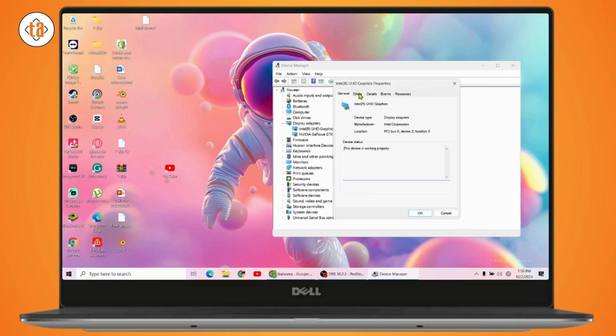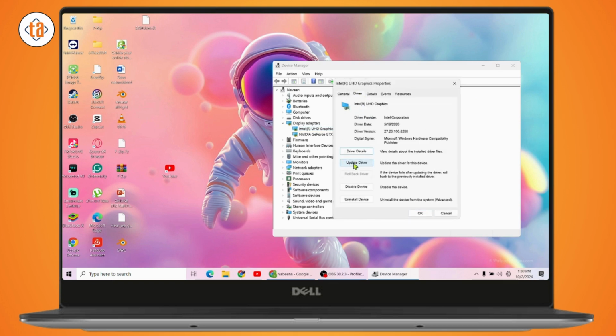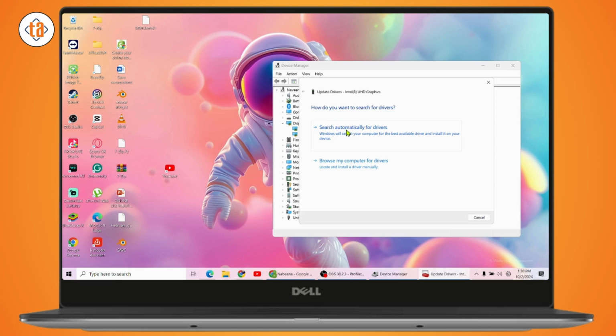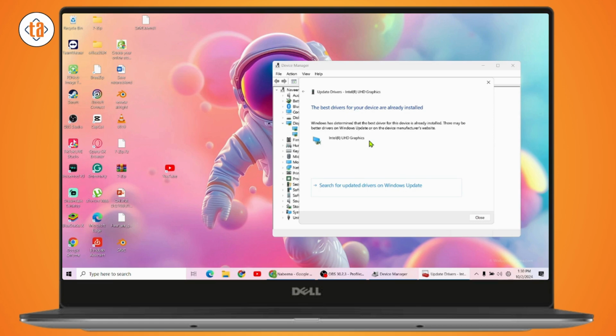And here you simply go with the driver. And under that, you need to go with Update Driver and go with Search Automatically for Drivers. And wait for the windows to complete it. If it says the best drivers for you or your device are already installed, then you can simply go and search for updated drivers or Windows Update.